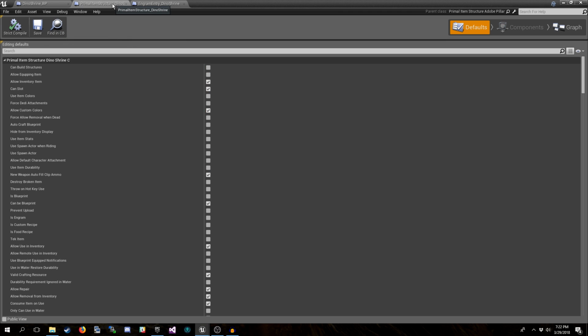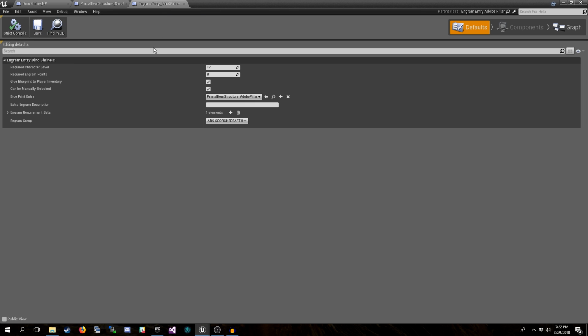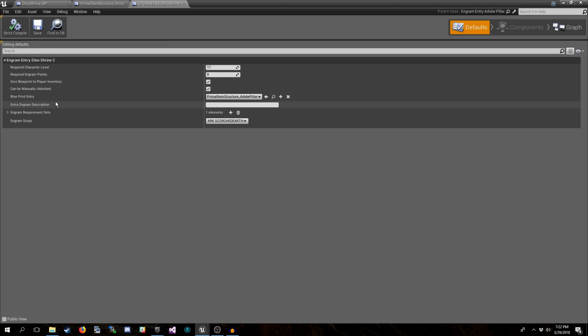We will do another find in CB. Swap back over to the primal item structure blueprint. And we're going to type in structure to build. Pop that in right there. Then we want to select the primal item structure again. Go to the Engram entry. And in blueprint entry, we want to put right there. Engram group, I'm just going to put ARK Prime for making it available across all maps.